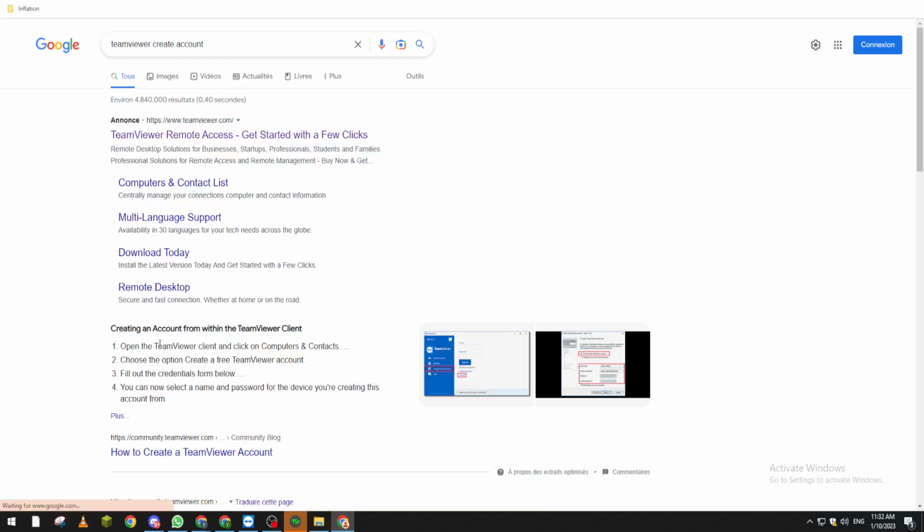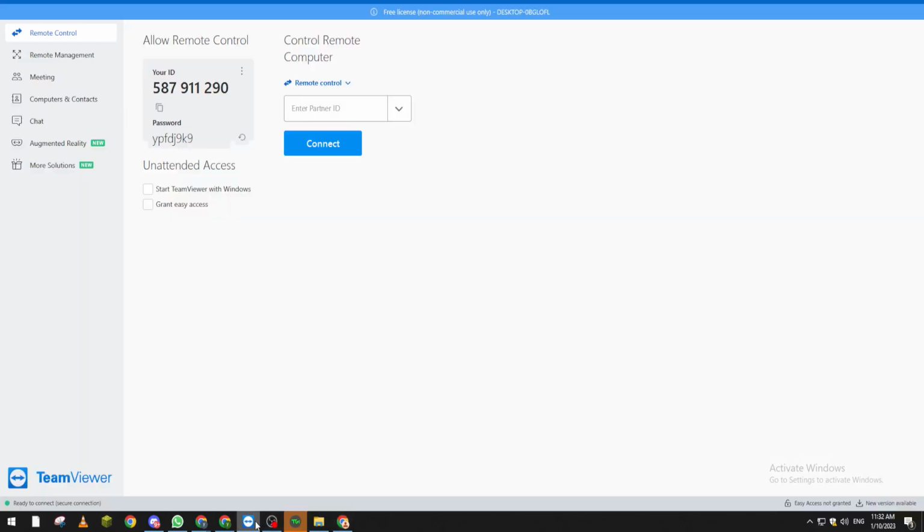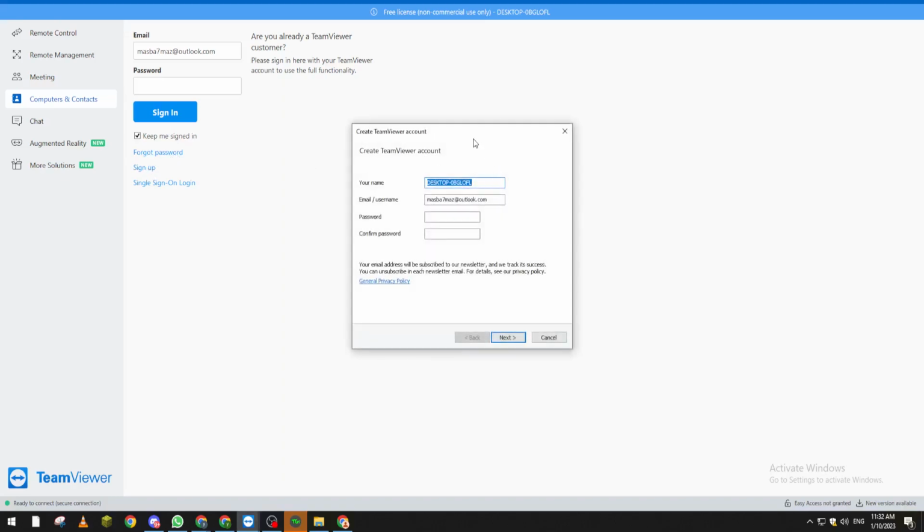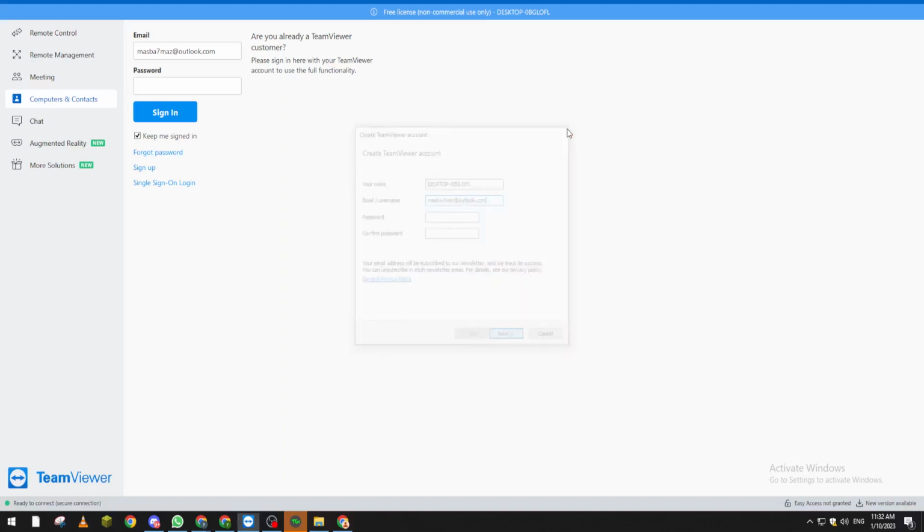Okay, so basically I can't really show you how to do it because I already have an account, but let me show you from here. Okay, I can show you. Let me just disconnect. So here I will click on sign in, and after that I click on sign up. From sign up here, they will show me how to log in. So I use my email and password.